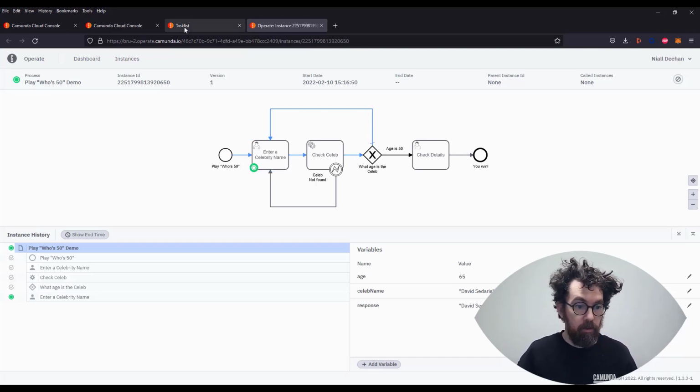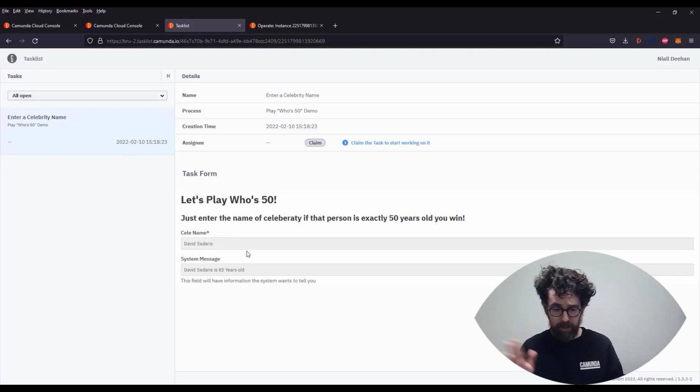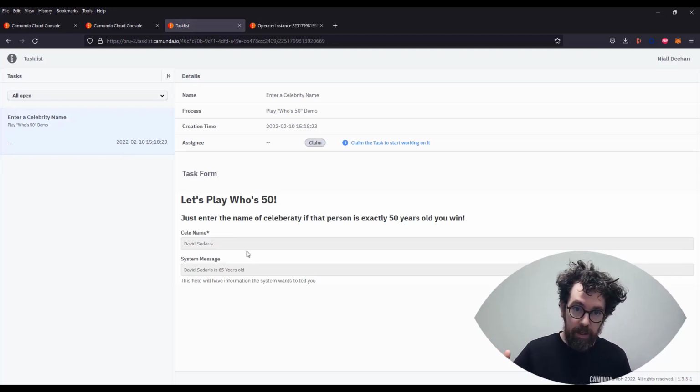This means I was wrong. So if I go to Tasklist, I'll be able to see David Sedaris is in fact 65 years old. I was way off. He looks much younger, I guess. So thank you very, very much. I now challenge you to go find me a 50-year-old celebrity for this to work with.